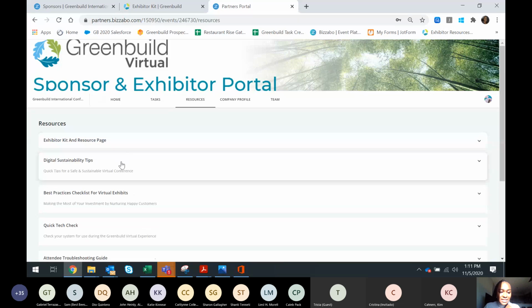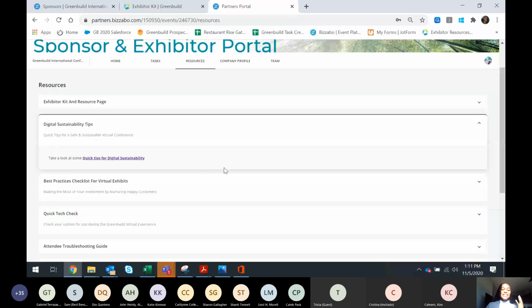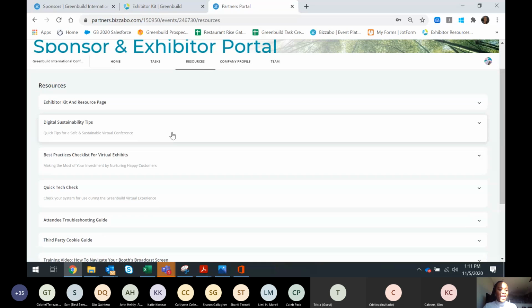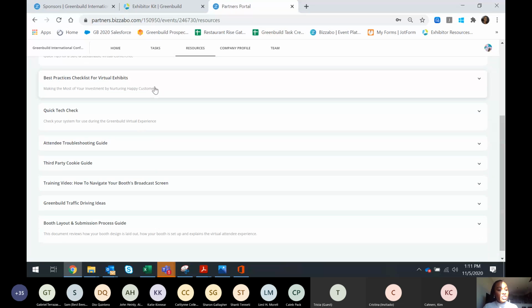We have the digital sustainability tips, quick tips for a safe and sustainable virtual conference, because just because we're not live and in person doesn't mean that we don't need to practice sustainability. That is still very, very important to all of us here, and I know that is important to all of you. Next, we have the best practices checklist for virtual exhibits, because happy customers matters a great deal to us.